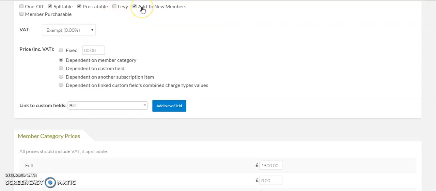And finally, add to new members. If this is ticked, then when a new member is added to the system, it would automatically assign this item to be billed come their next renewal date or next bill date. The other options that we can see here is we can click on the drop down for the VAT and choose between standard, 0 or exempt.